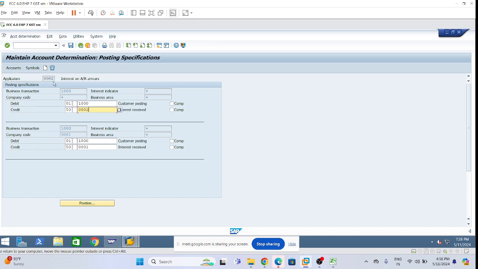Application 0002, which is interest on AR arrears. AR means customer related, right? So application 0002, write down in brackets, interest on AR arrears, like that. Write down these details. Posting specification, business transaction 1000, like that. Write down. Company code plus means it will be applicable for all company codes.